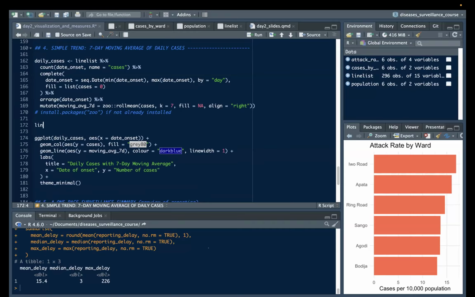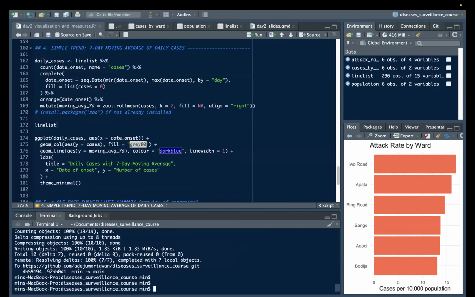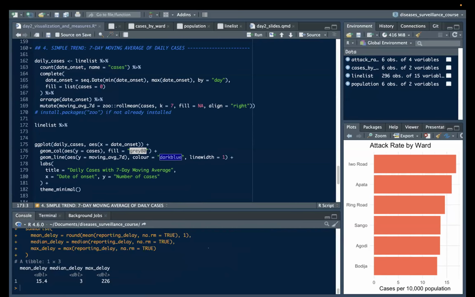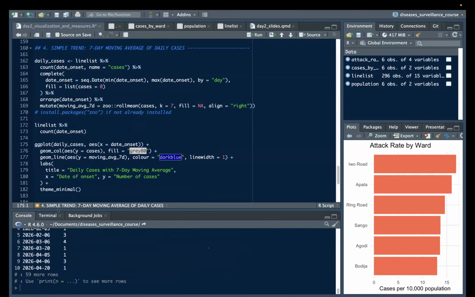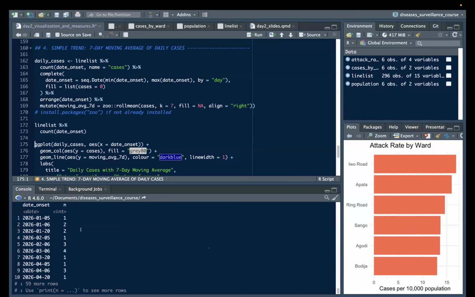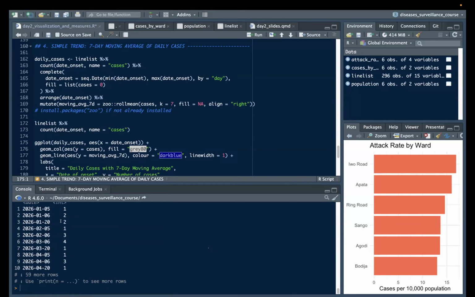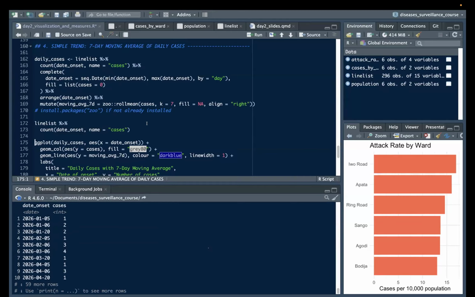So we have our line lists, then we have our counts. Count is used to count the total number of cases for each particular date onset. I'm giving it the name cases. If I don't give it a name, it's going to give it n by default, so I need to set the name equals to cases. It's now going to give you the name cases.